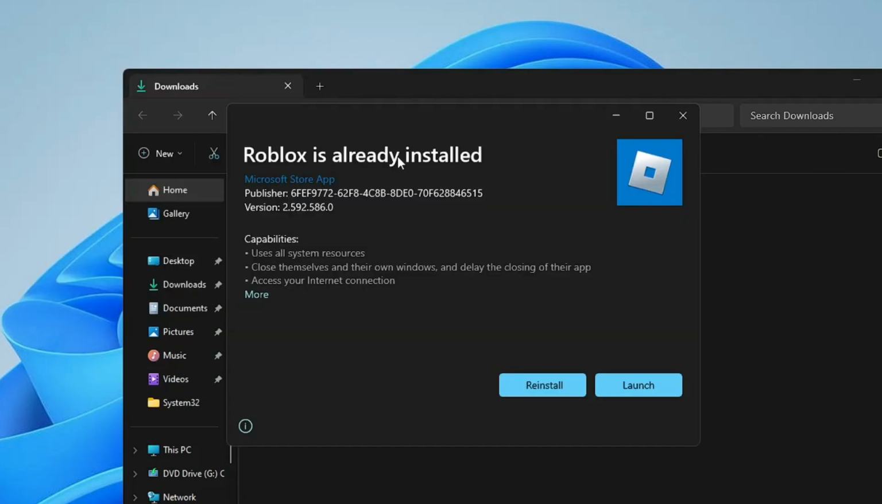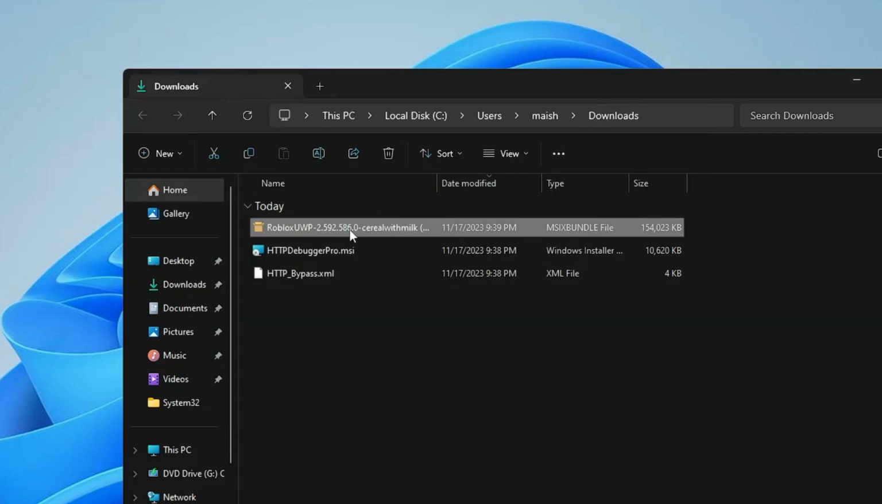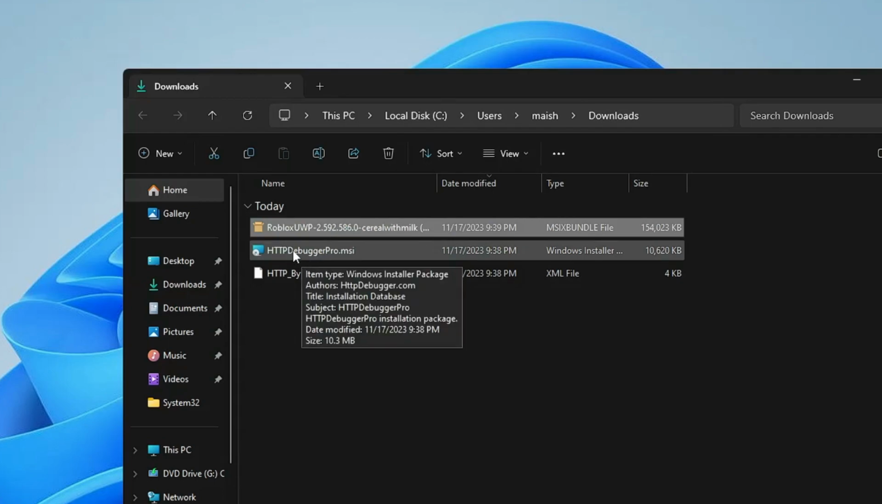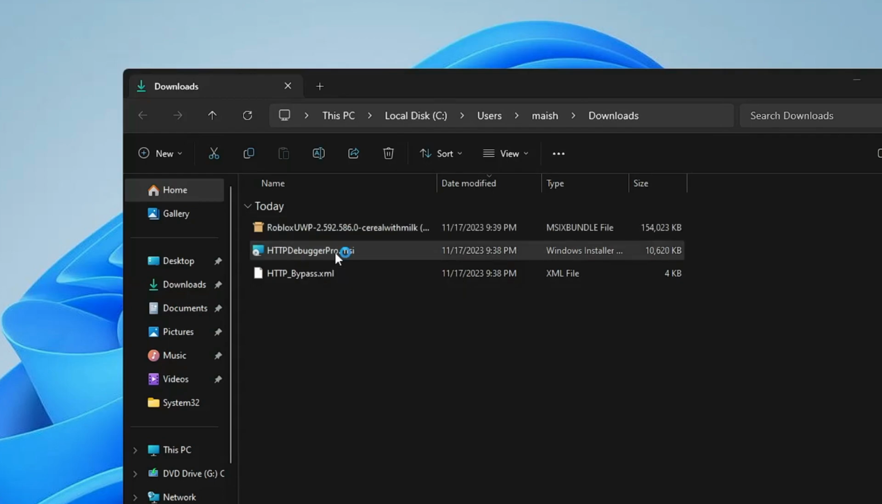And then it will come up like this. That says Roblox is already installed. No worry, you have to click on reinstall again. Click reinstall. And then you can minimize it. Now next you have to double click on HTTP Debugger Pro. Double click on it.